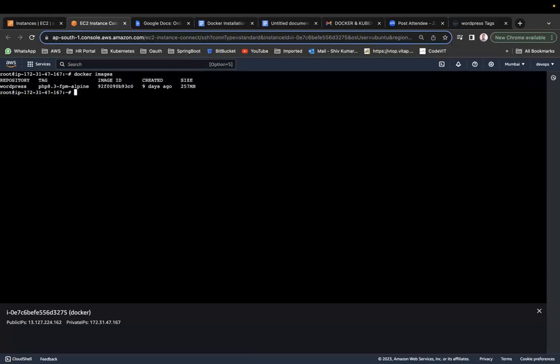Docker images. See, we have only the WordPress image as of now. Now I want to execute docker run --name, and give my container the name my app, -p for port mapping. I will be explaining this port mapping, :80, -d for detached mode, nginx. This is the image name. We don't have this image as of now.